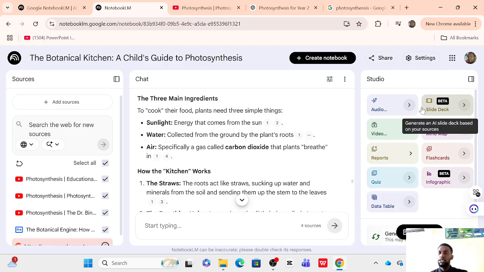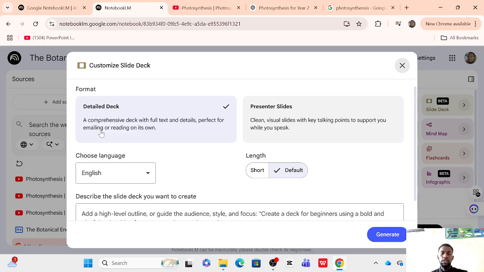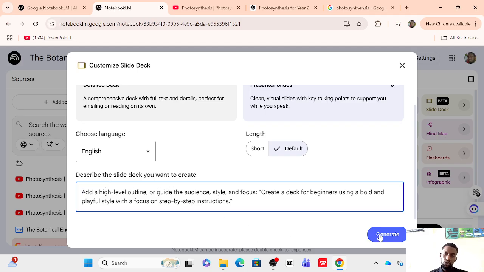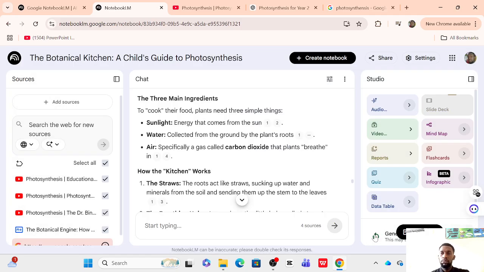You can also generate a slide deck to this. You can see here, you can generate PowerPoint slides. I like generating PowerPoint slides. You can see English, you want short. I like setting mine to default. Let's just say, describe the slide deck you want. Let's use what is there already. You can decide to choose how you want your slide deck to be. But let me just pick the one that is default.